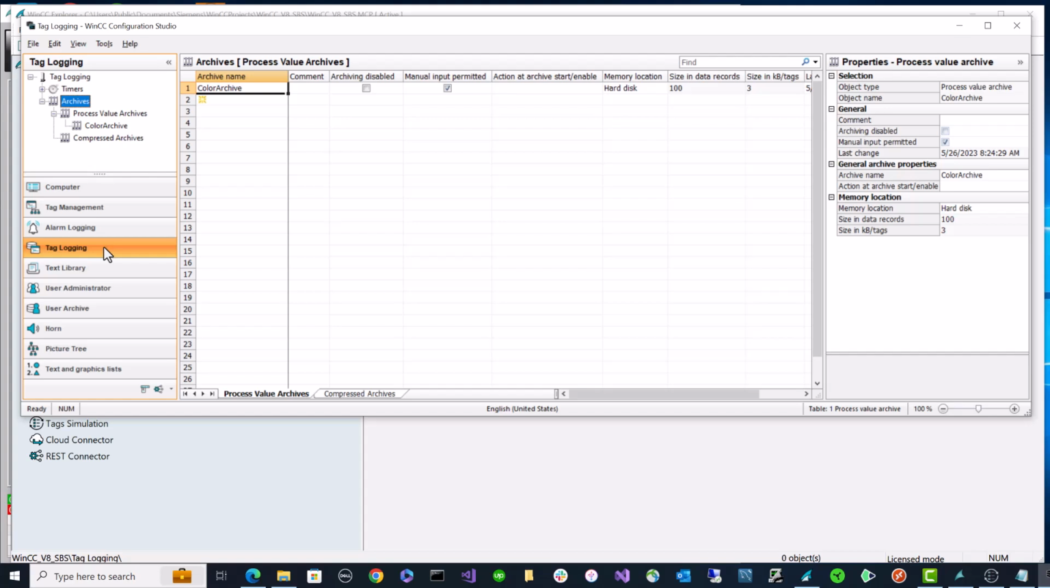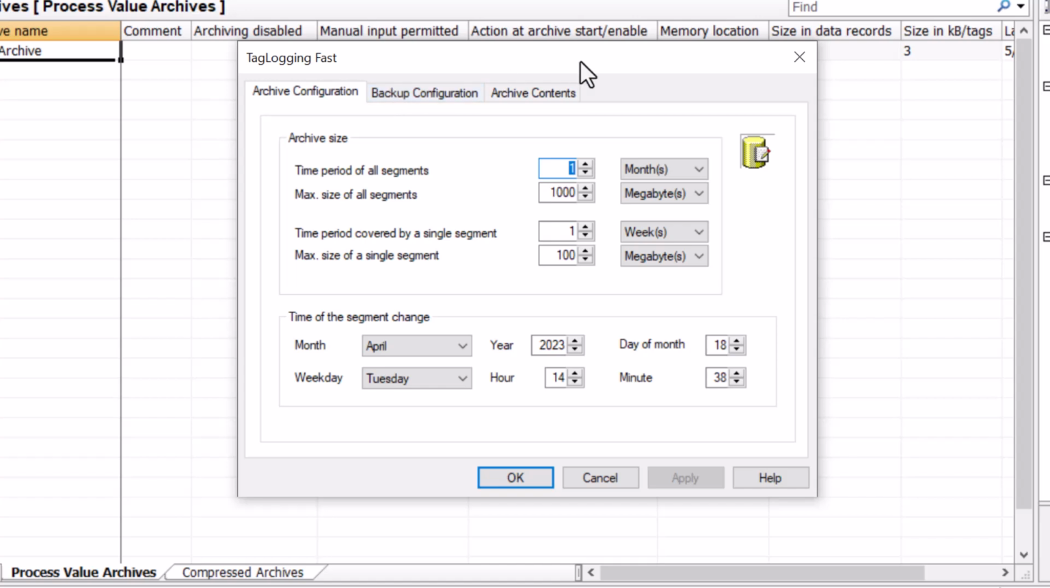And if we go back over to tag logging, we'll see that we have the same configuration. I'm just going to right click on archives. We have tag logging fast and slow. So I'll look at fast first. And notice it's got a separate tab. So we have the same archive configuration. And I just happen to have all the same settings, but these are 3 separate settings. So you can archive your alarms differently than you do your tag logging data and vice versa.